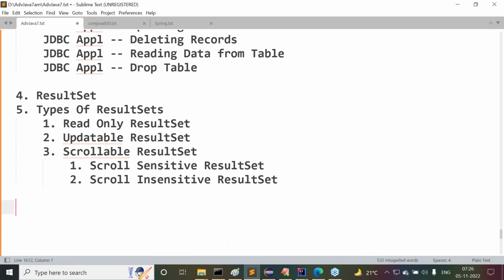Then how we are going to represent a read-only result set, an updatable result set, and scrollable, scroll sensitive, scroll insensitive, all this we are able to understand clearly with the practical skill.